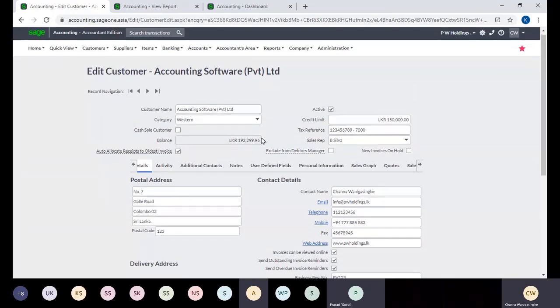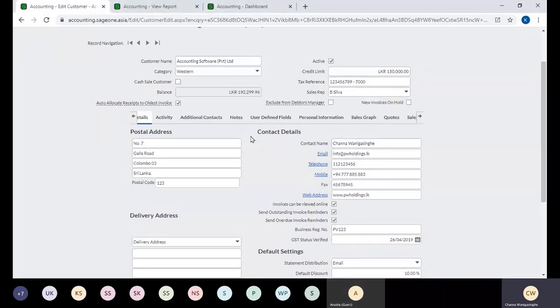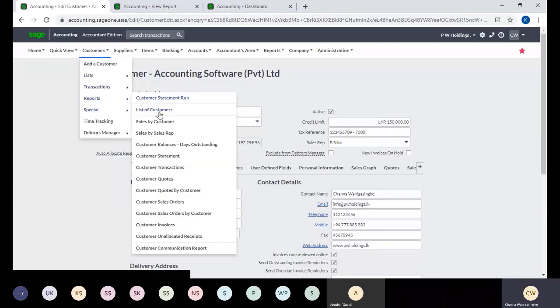Can we run reports using these user-defined fields also? Yeah, of course. For this report you cannot, but for invoice designing you can use those user-defined fields.